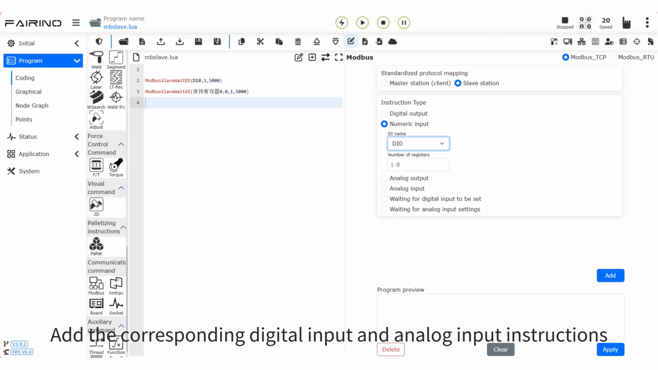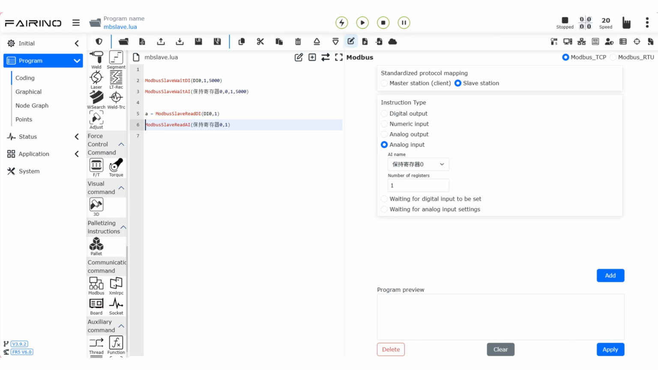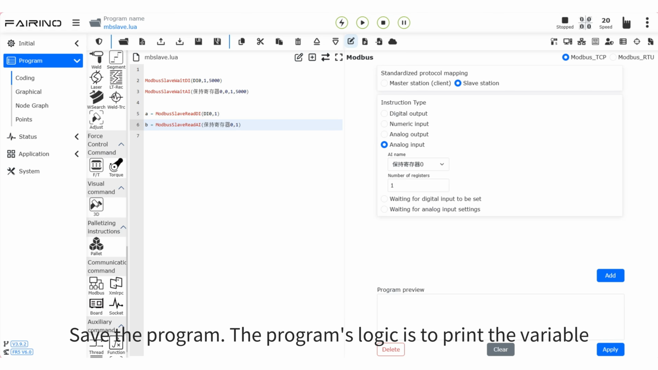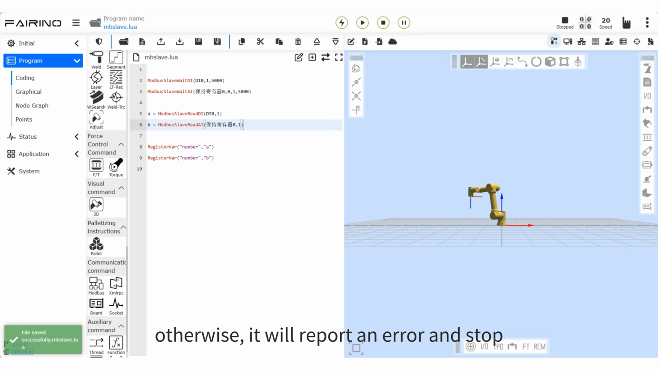Add the corresponding digital input and analog input instructions. Assign values to variables A and B and add a query statement. Save the program. The program's logic is to print the variable if the conditions are met within 5 seconds. Otherwise, it will report an error and stop.